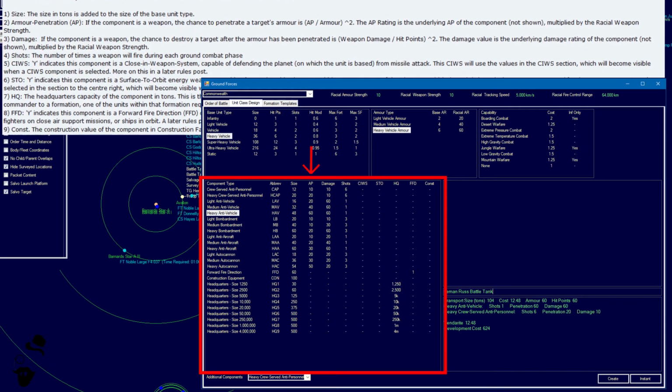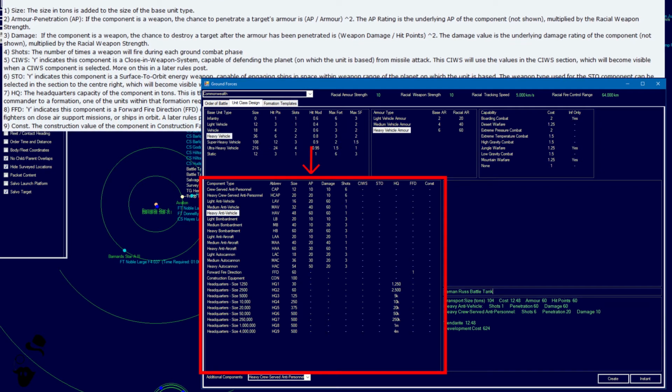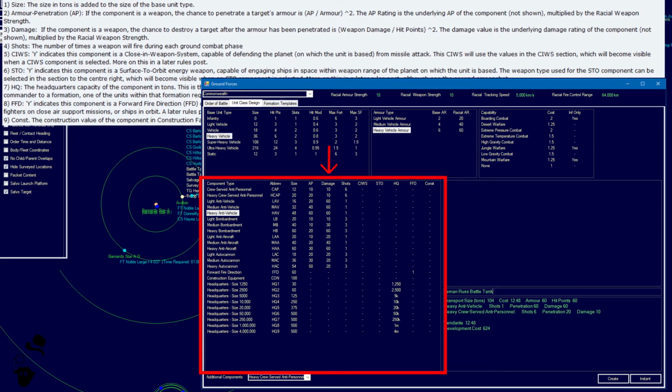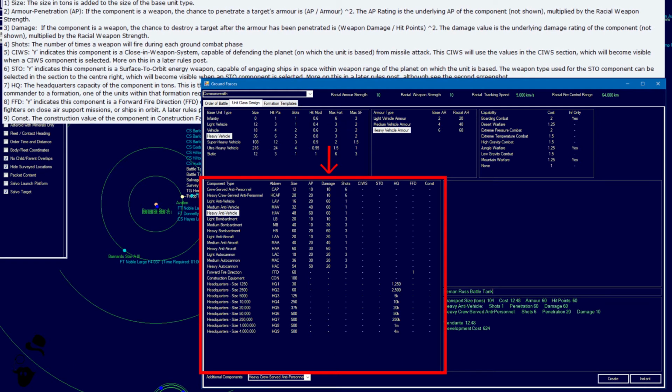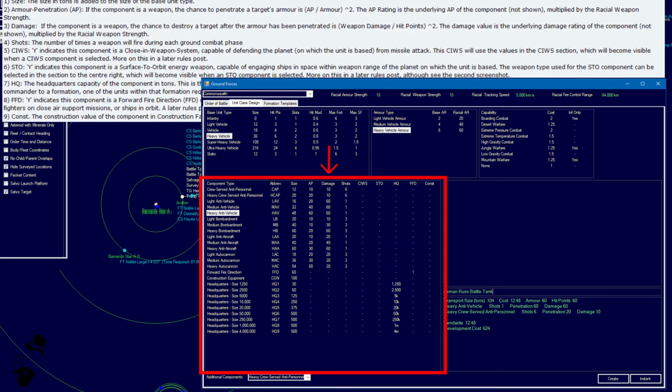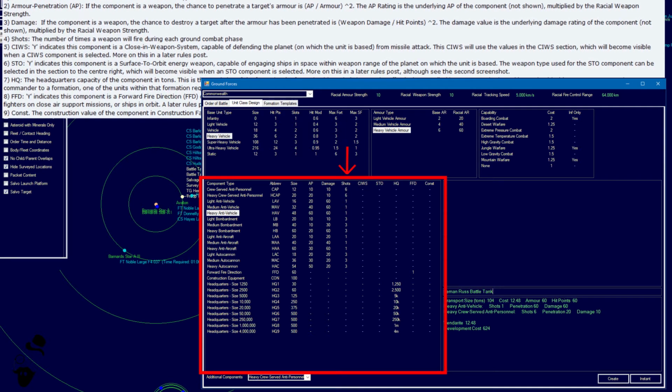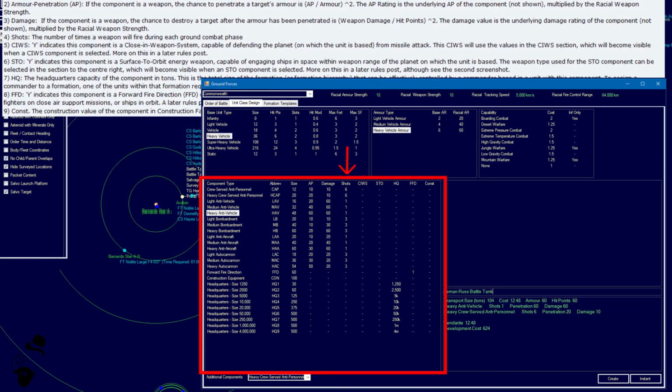Weapons have an AP rating, which is the underlying AP of the component multiplied by the racial weapon strength. The damage rating is the underlying value of the component multiplied by the racial weapon strength. And the number of shots is the number of times the weapon will fire during each ground combat phase.